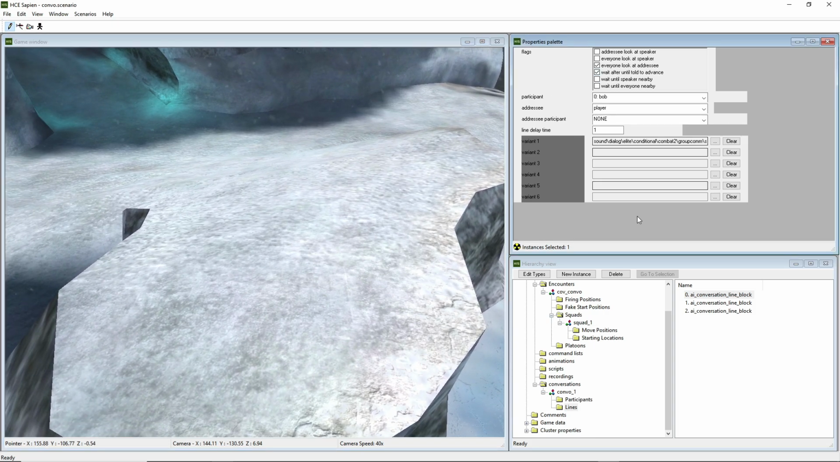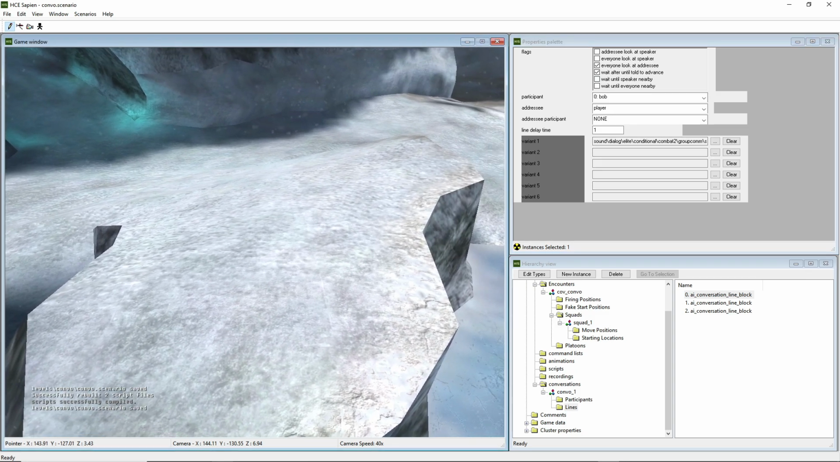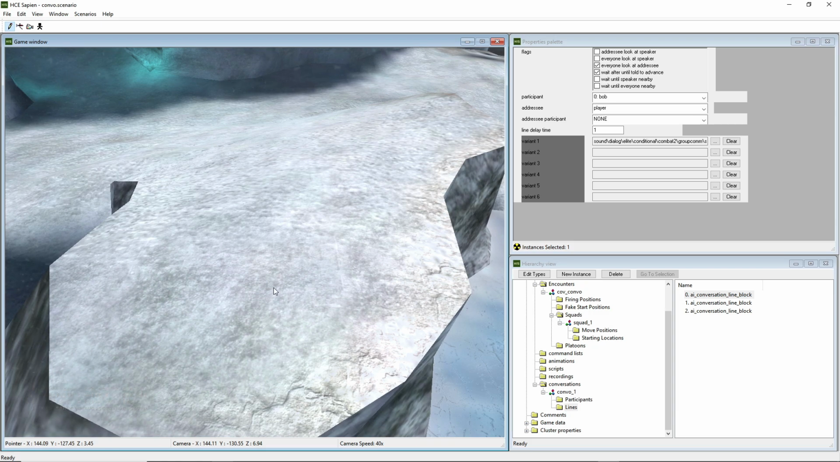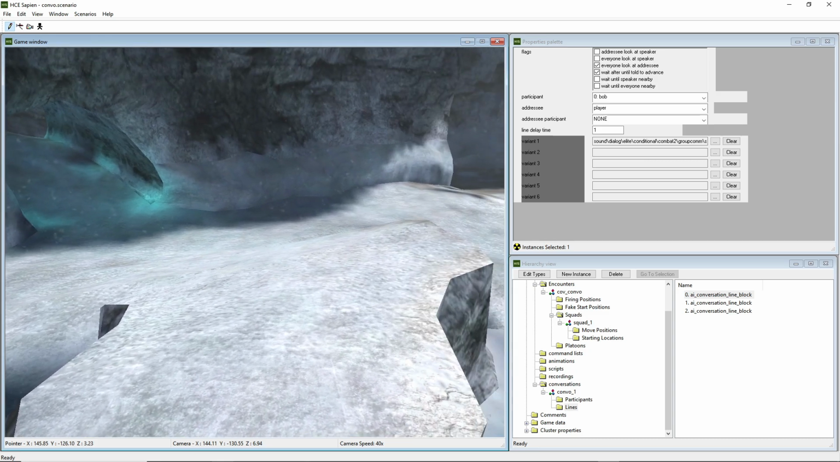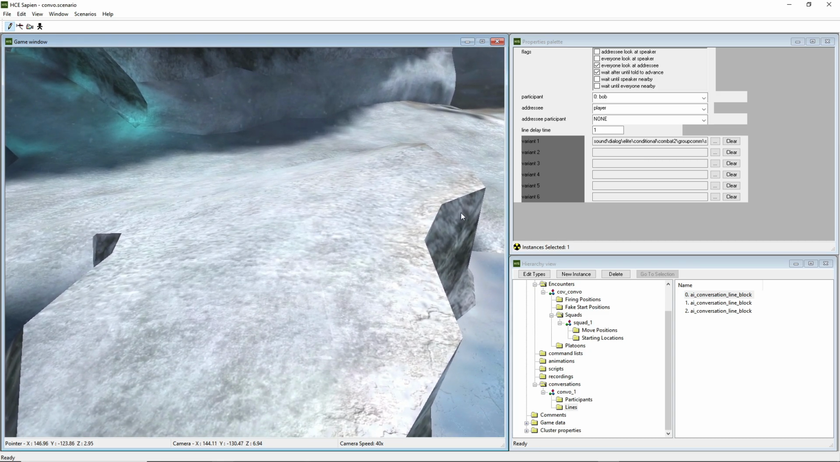That is referring to a scripting command. And I might have already said this, but conversations have to be scripted. If I were to load up this scenario in MCC and just play it, the conversation won't happen. Well, it will because I already have it scripted, but if you were to just do all this in Sapien and only in Sapien, it's not going to work because you need scripting. But this is another script, a conversation advance script.